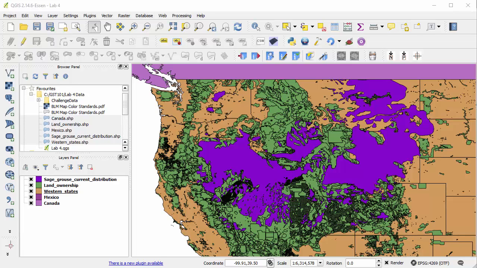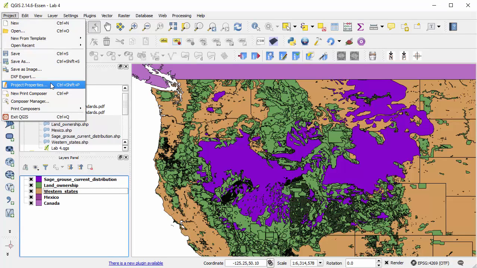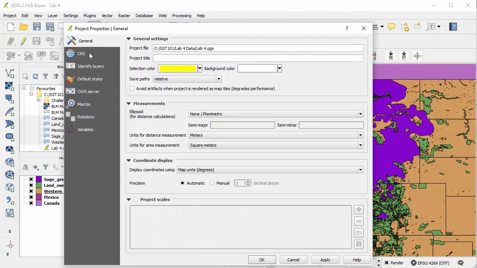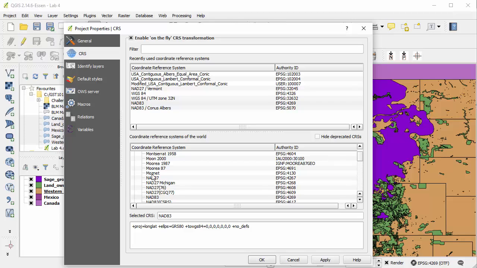Now note in the lower right hand corner of the QGIS display, it shows EPSG 4269 OTF. This is the EPSG code for the coordinate reference system the map is currently in, and OTF is an indication that on-the-fly projection is enabled. So let's take a closer look. Let's click on Project Properties, and then click on the CRS tab. And here at the bottom you can see that the selected CRS is NAD 83, and here are the details of that projection. Make sure that Enable on-the-fly CRS transformation is checked.